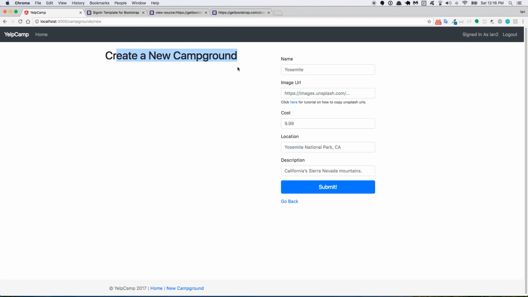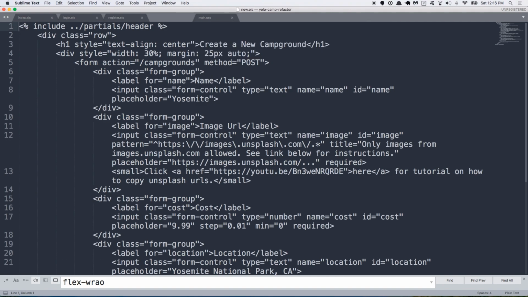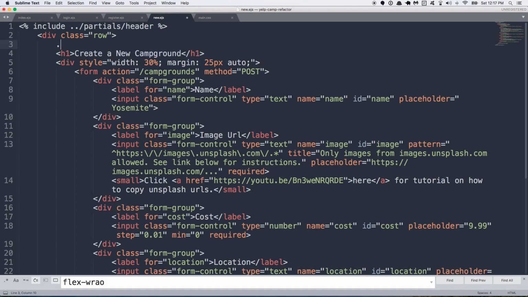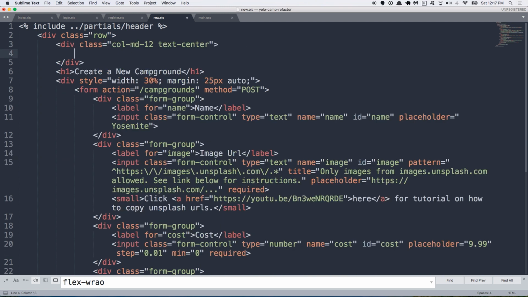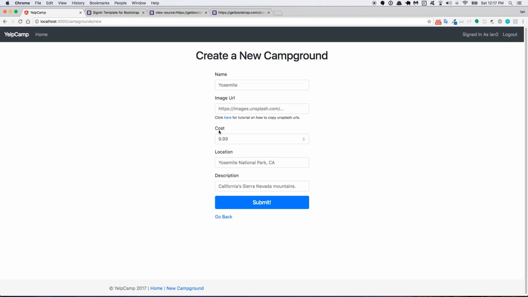Check it out. This up here is off center. So let's go real quick into our campground's new EJS file. And we got the same thing going on here where we're using a row, and then the H1 has got this text center inside of a style. I don't like that. So we'll do a col-md-12 with a text center, and then we'll move the H1 inside of there. And if we go back, okay, so that's how we want it to look.